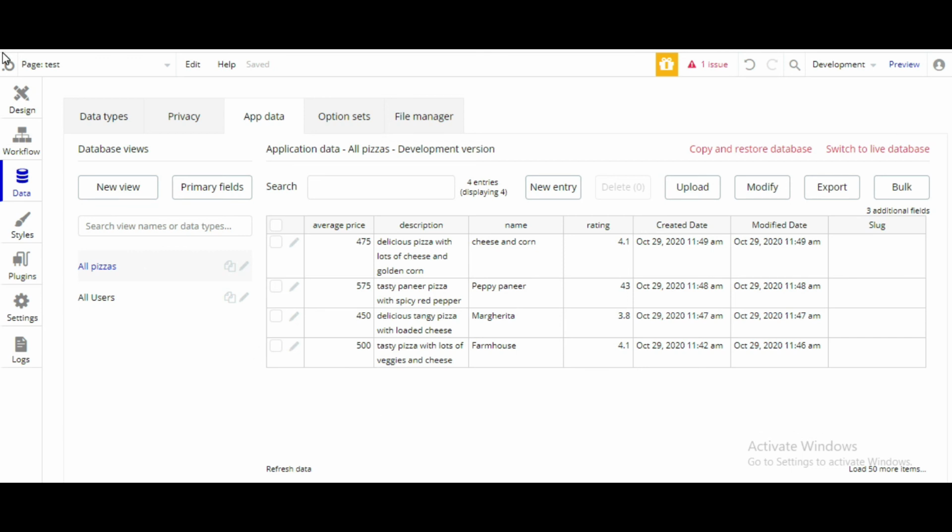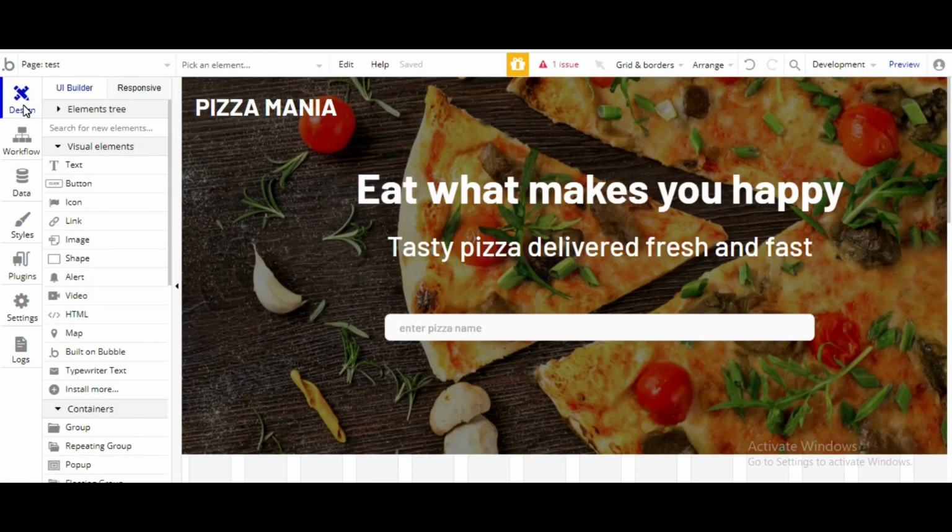Now we will hop back into our design tab and update our front end as well so that we can display this data. This is the part where we will link up the front and the back end, and we'll learn that in our next lesson.